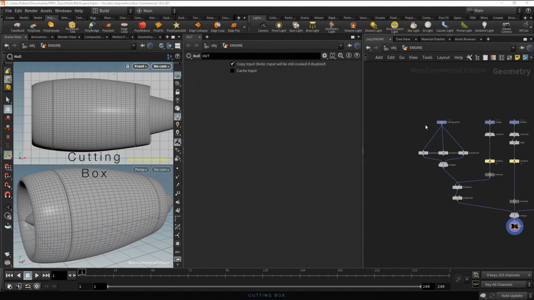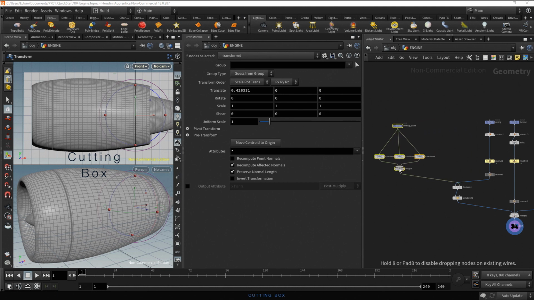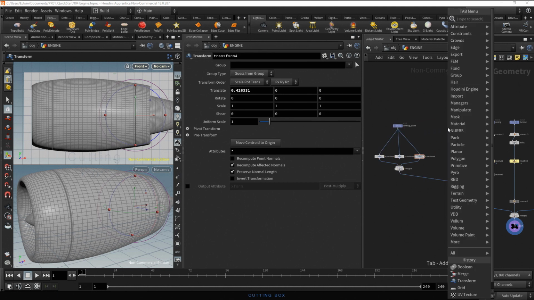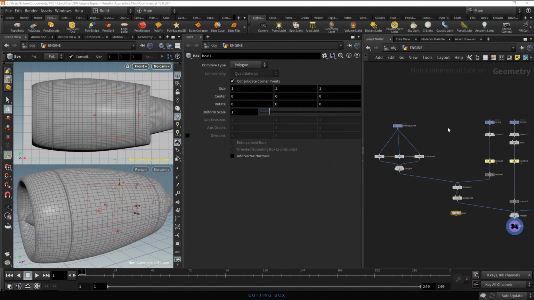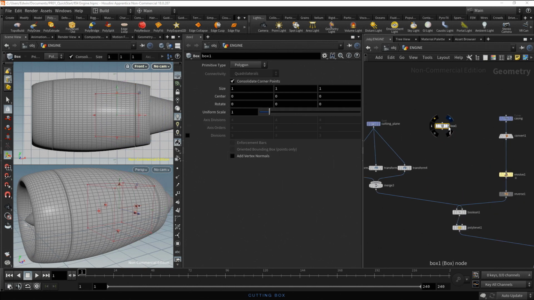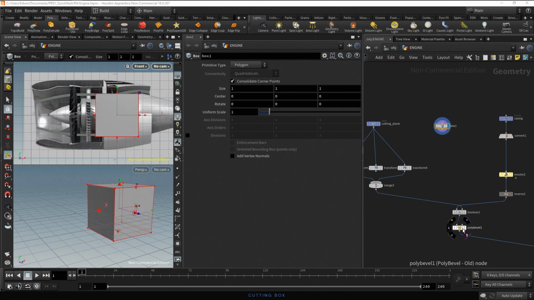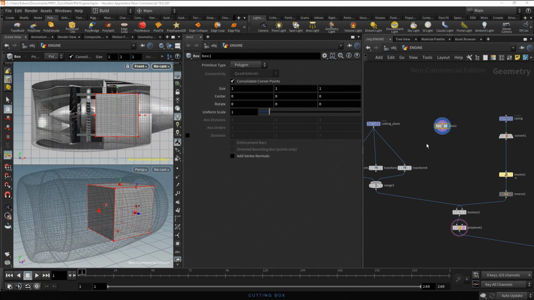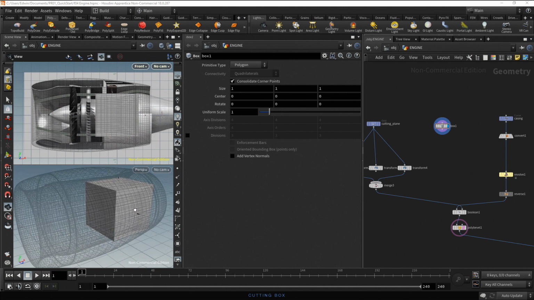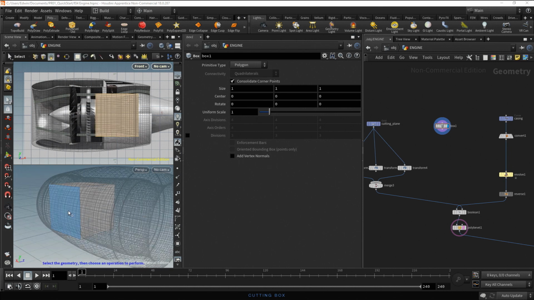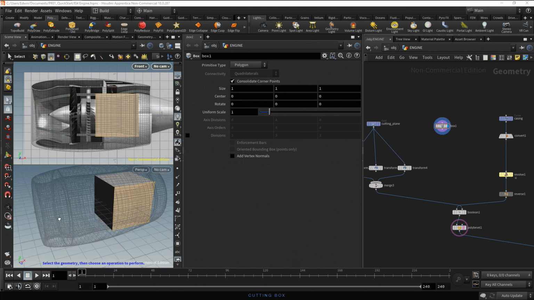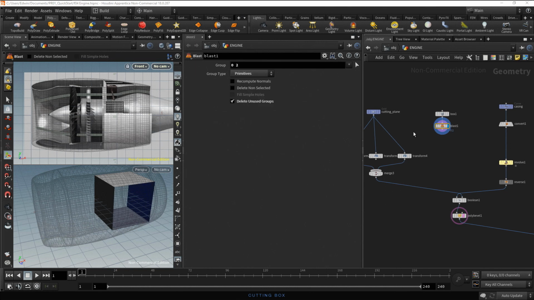Let's add another cut to the casing, this time with a box. Add a box node. Put the display flag on the Box 1 node and the template flag on the Polybevel 1 node. Click on the Selection tool and select the Primitive option. Select the front and back faces of the box. Press Delete. A Blast node is added and the selected faces are deleted.